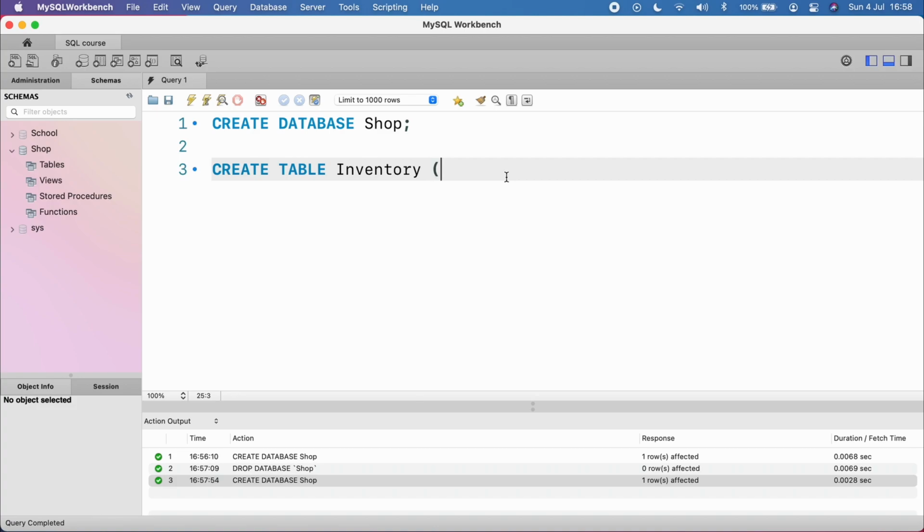So in our example, we have 4 columns. That is the ID column. I'll just name it inventory ID. Then we have the name column, the name of the item. Then we have price and quantity. So this is how you create it. But this is not over.